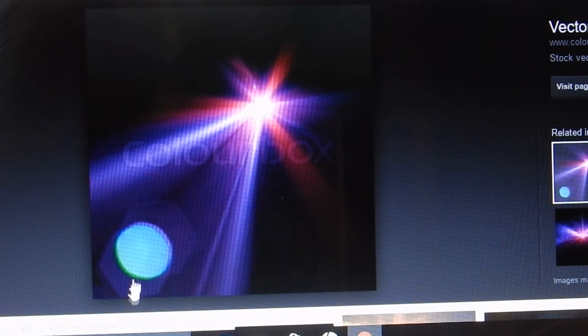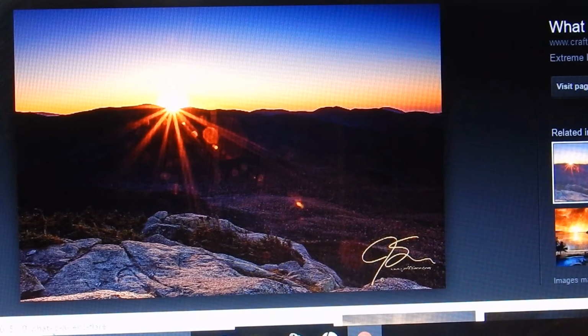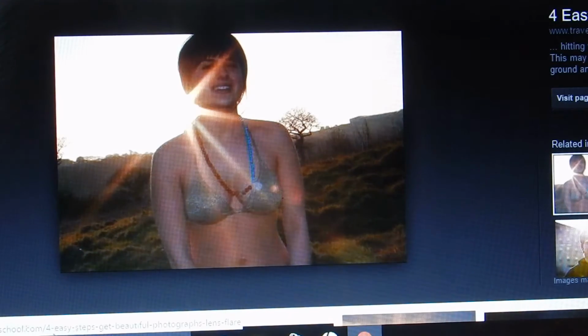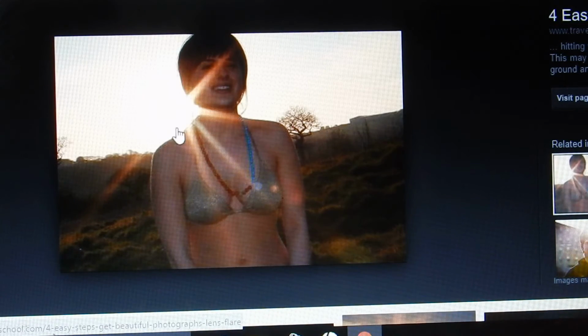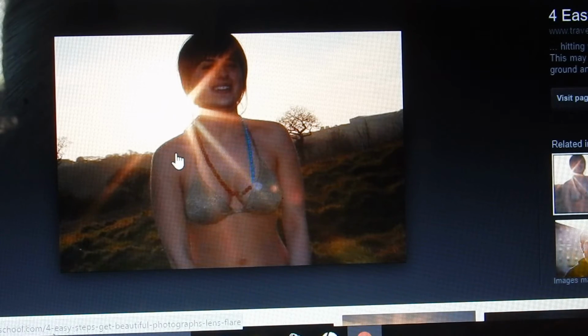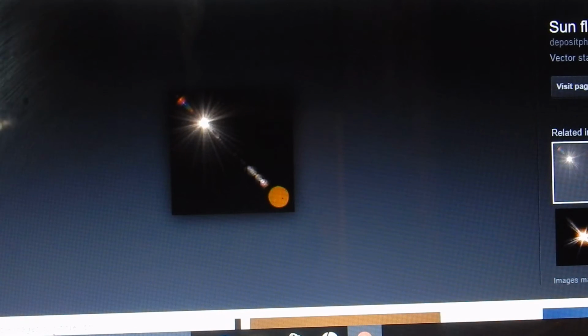Look at that one. Big old blue one. I like to get someone to pose for me and let me put the sun right real close to them, but sort of behind them, and then you'll get this effect. It's fun playing with the sun. It's fun playing with the light.